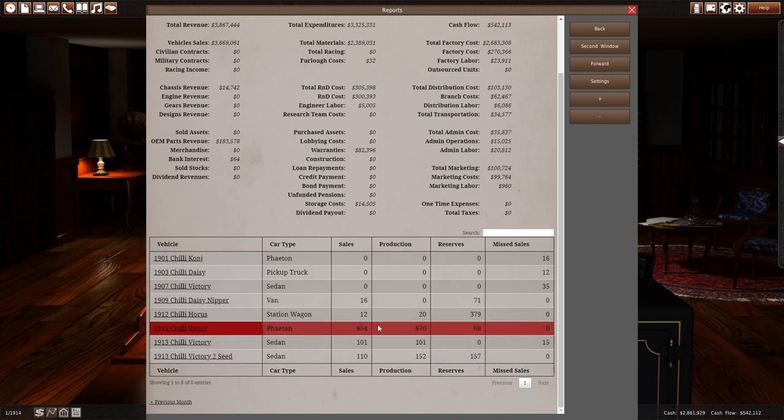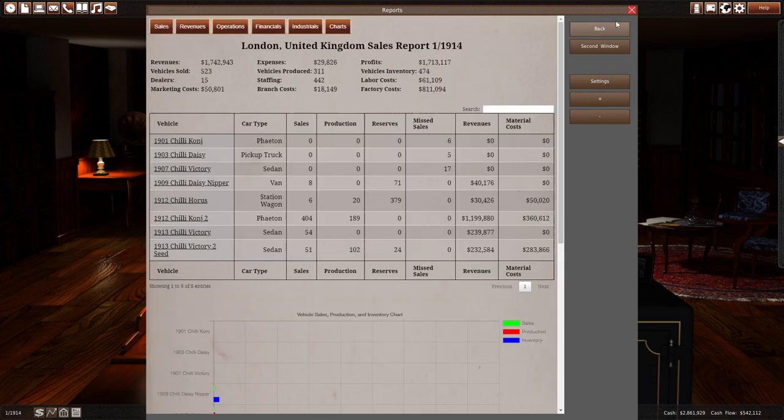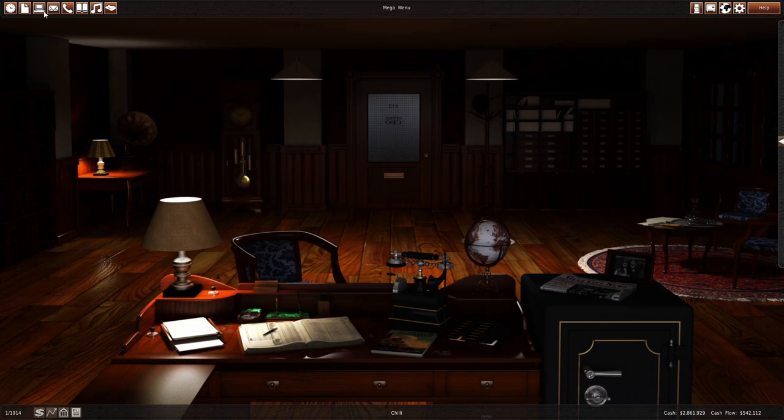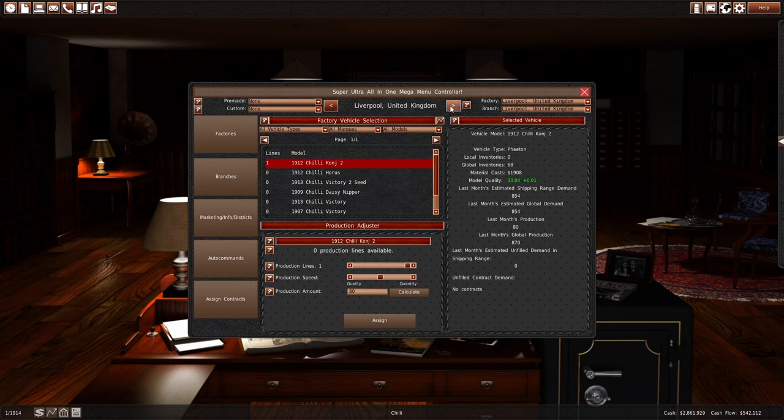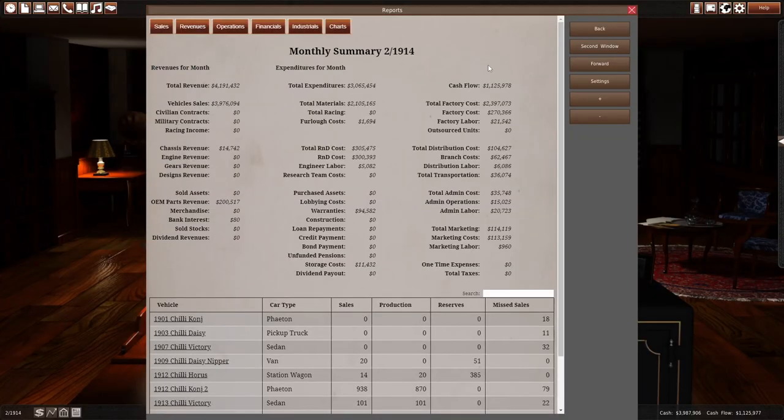Okay, so let's jump ahead another month. 542,000. Nice. Very good. So the Victory Seed 2, we are still making too many of them. So let's go here. The Victory Seed 2. Why don't we make 50 of them and make 20? And that's fine. What about you? Let's make 25 as well, it's going to be top quality. And let's run it one more month to see our sales. 1 million!